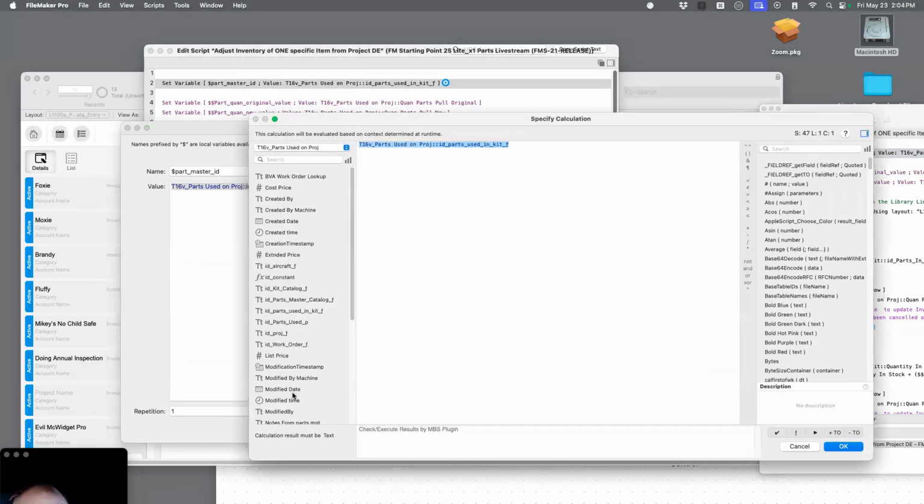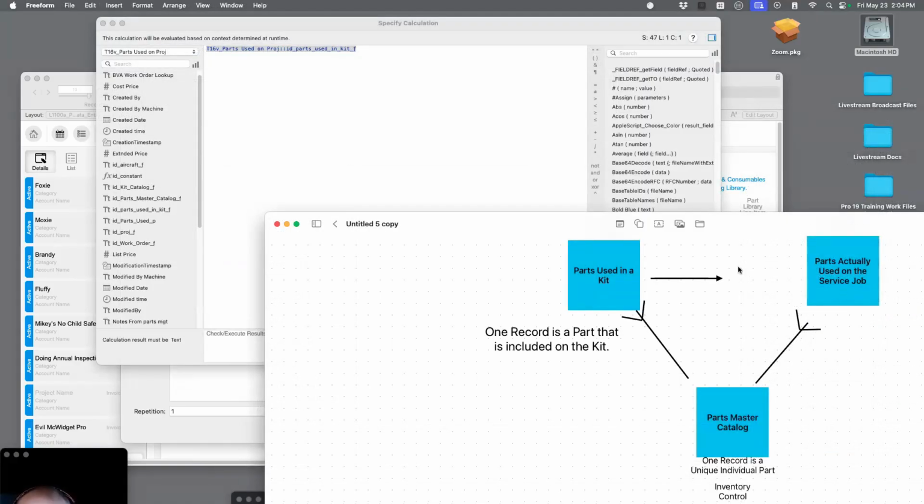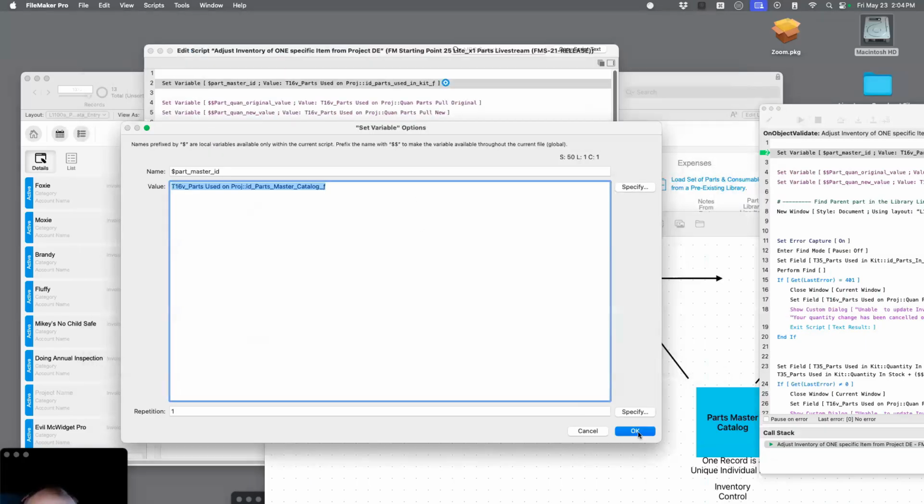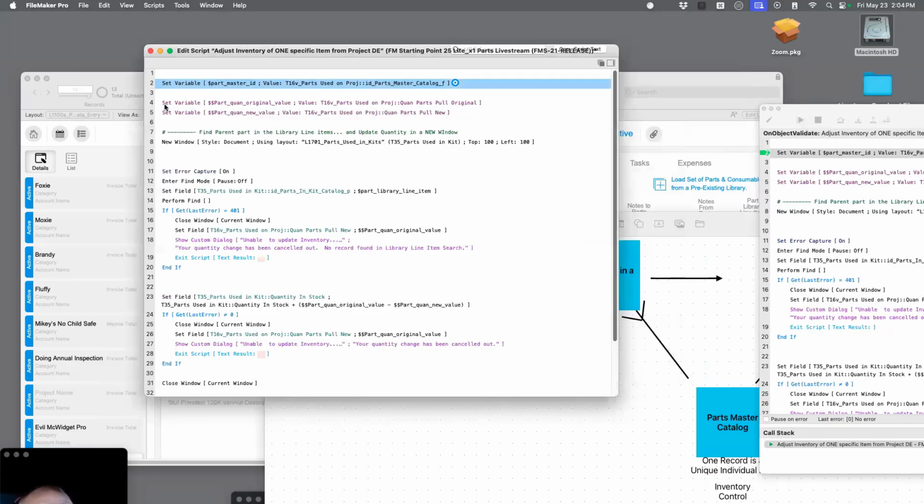Victor, not Bravo. So there we go, right? So we're here. We're going to grab that one there. So we come over here, we come down here, ID, master catalog there. Okay, we hit OK. Then we're going to go there, new window.